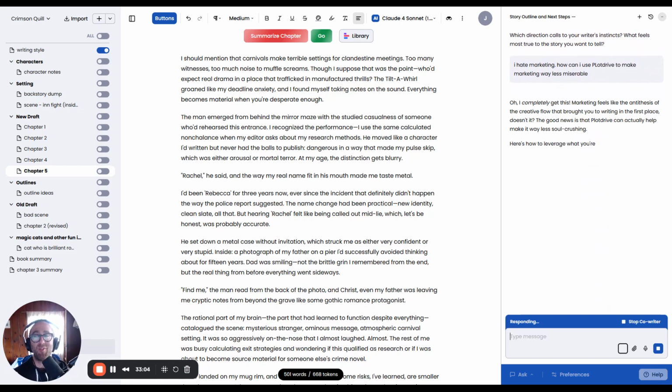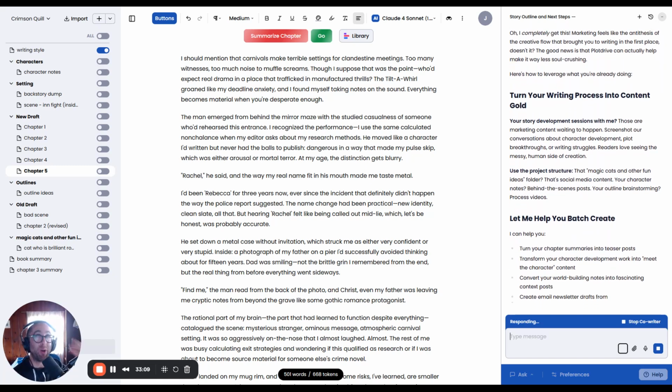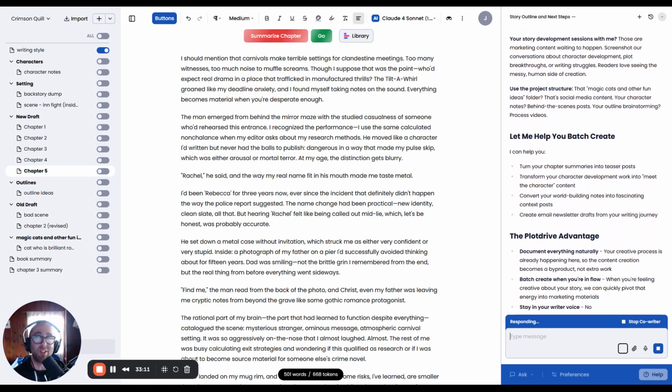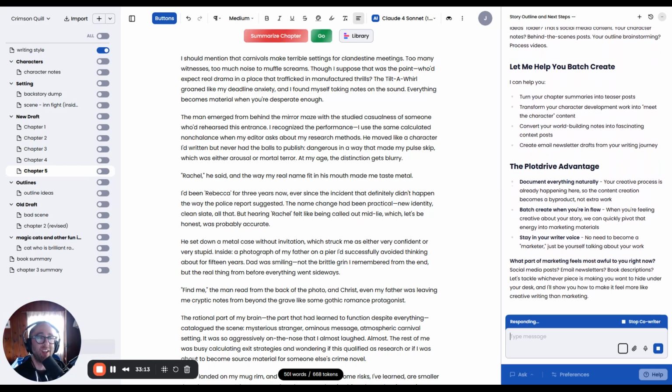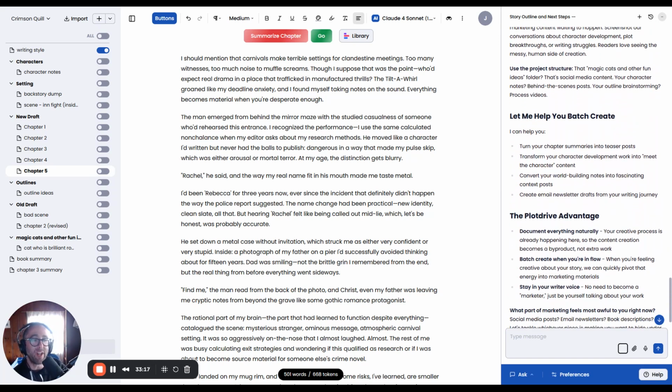But again, in the name of using co-writer like a block breaker, like somebody who helps you get awareness of your blocks, and a writing GPS and a writing coach, I think here we go. Document your creative process is already happening here.